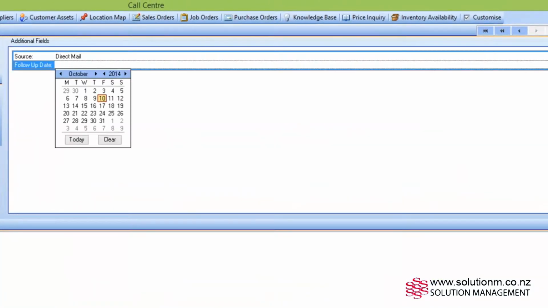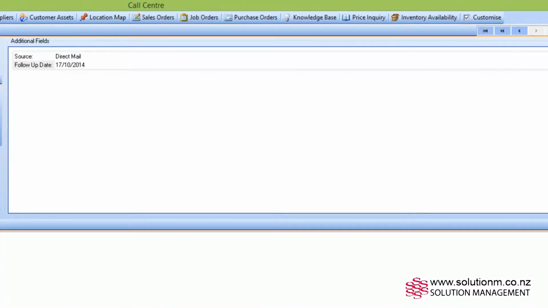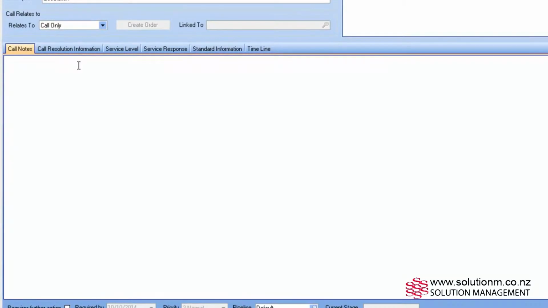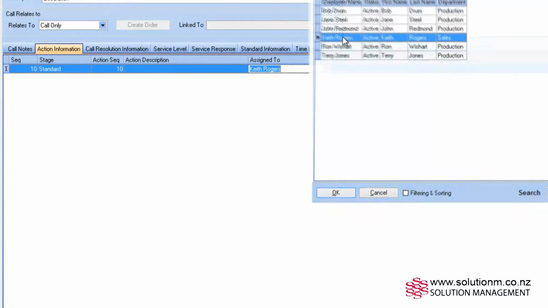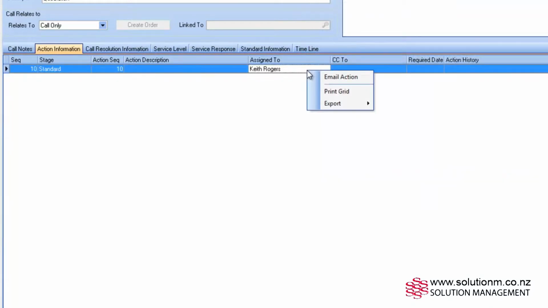We're going to get the quote done, but we want to make sure that we follow up within 7 days to check that they've got the quote. We can enter in, as well as the description, any additional notes down here. To then assign this to a staff member, we can click in the action area, bring up the particular staff member, and then we can email that particular action to Keith.